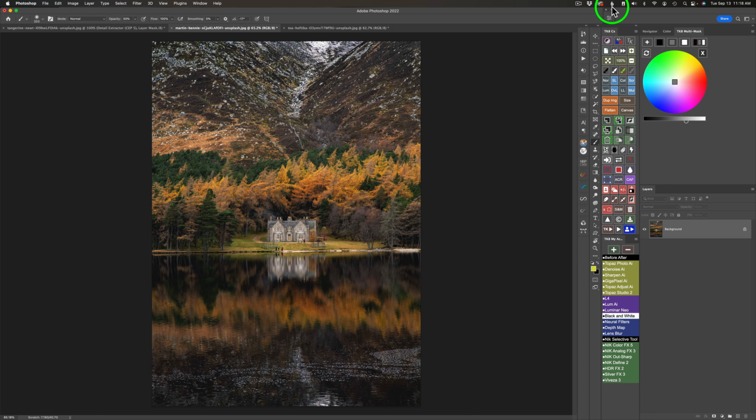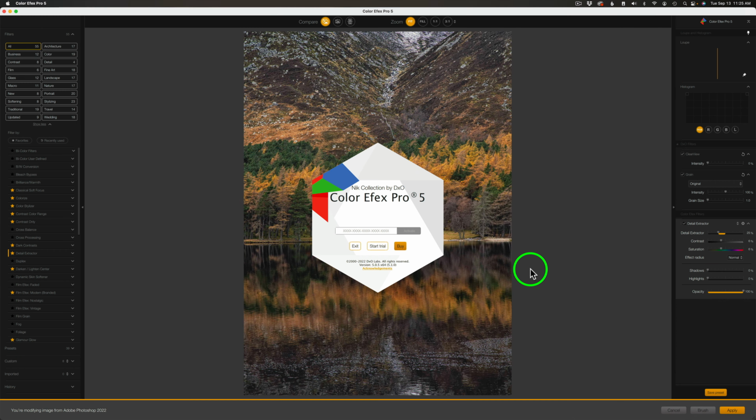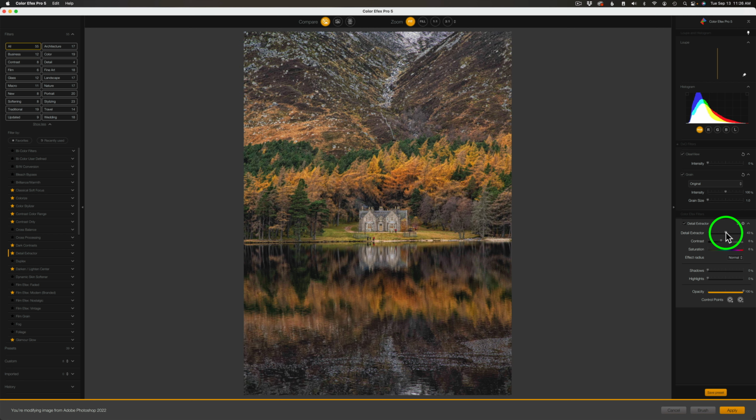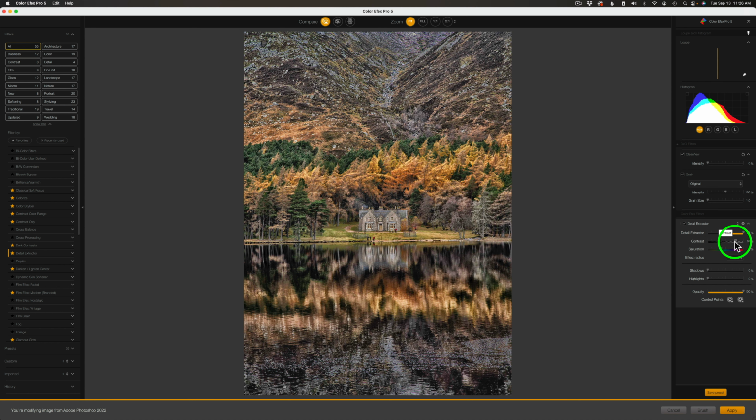Let's try this one. This time I'm going to go a little faster. So let me grab my NIK selective tool and find detail extractor. It launches. I'm going to give it more detail extraction. Now see how ugly that gets when you really pull it up. And again, you could take the contrast and bring it up.